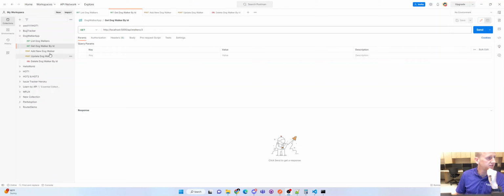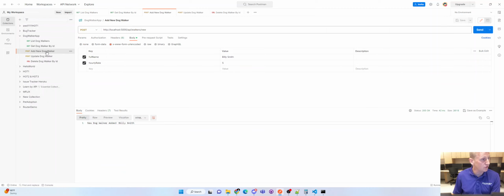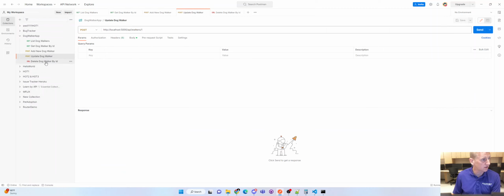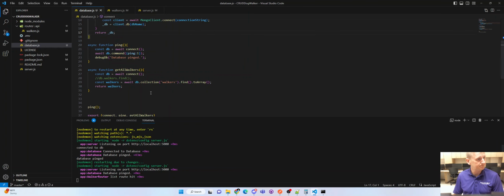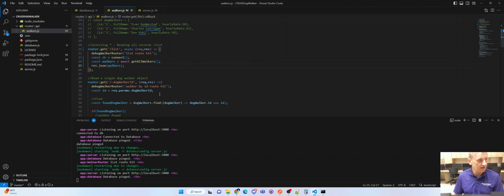Okay, so these were some different routes that we had that we need to refactor our code for. Now that we have list all dog walkers hitting the database, we can get a dog walker by ID, add a new dog walker, update a dog walker, and delete a dog walker. Each one of these is going to take its own database method. Right here we have get all walkers. We just need to write more methods that are similar in nature, and then each one of these will be able to refactor our code over here.